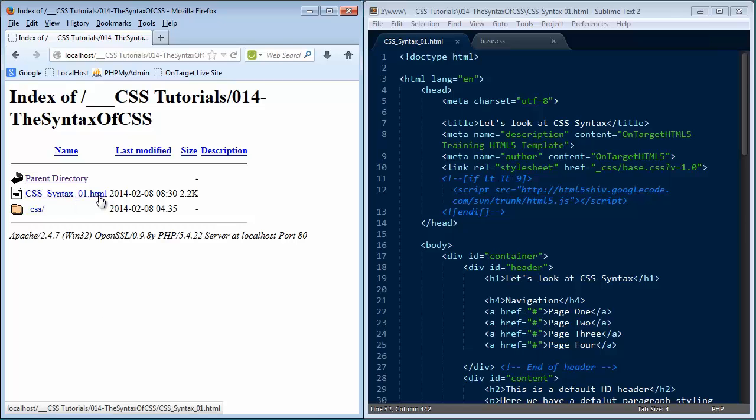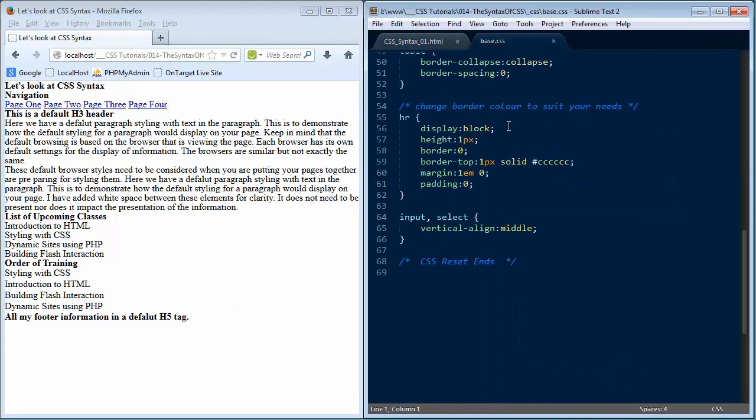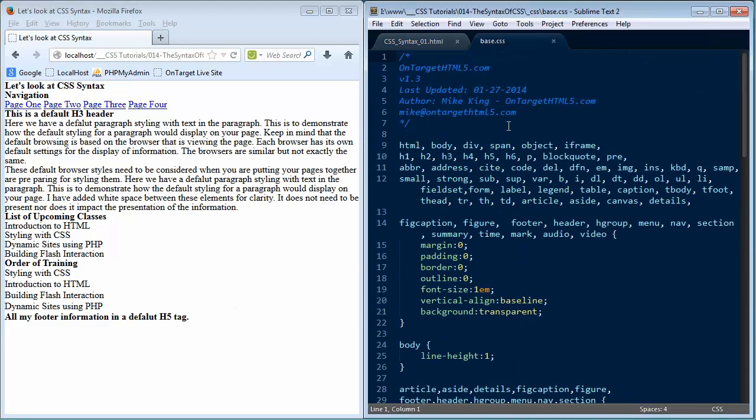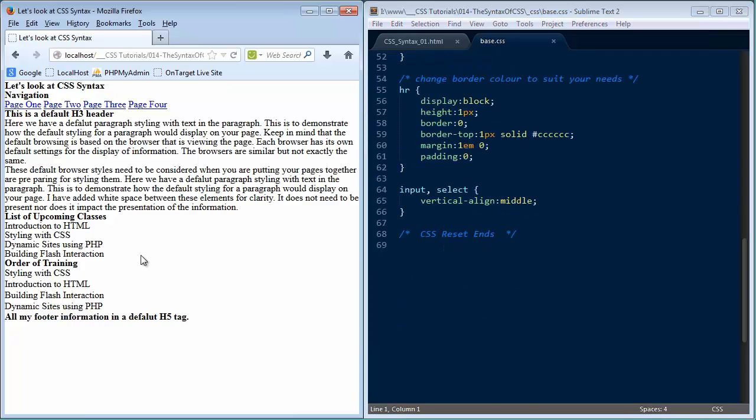I'm going to go ahead and load up the file that we've just saved to give us an idea where we're at with the styling of this particular document. And if you remember from the CSS Styling tutorial, this is where we left off. We had put in all the defaults for our CSS Reset. We had taken out all those default settings from that browser, and we're starting out just like this.